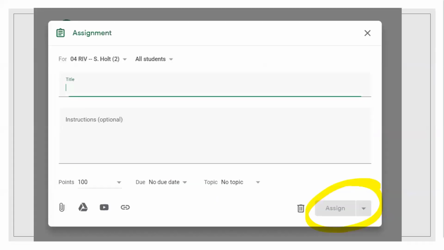On this next slide, on the right-hand side, we have the Assign button on the bottom right. It's muted in gray right now because I don't have a title and I don't have instructions and I don't have all these things in here. So that's why it's muted.